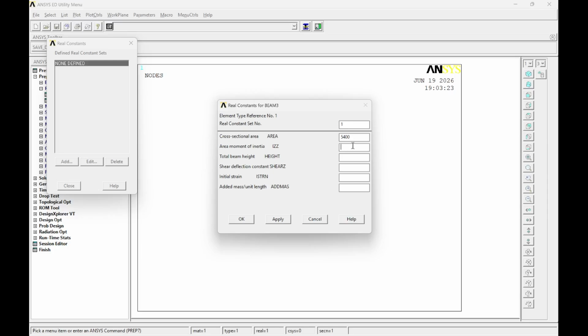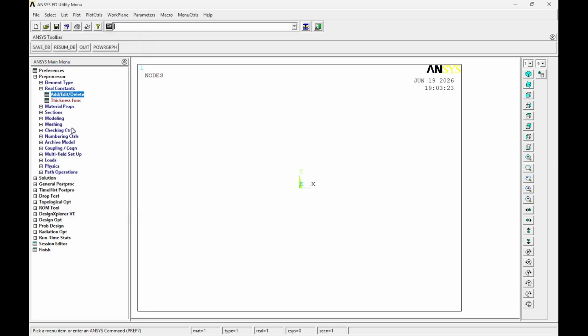So the moment of inertia is given by length, breadth into height to the power of 3 by 12, which is 60 into 90 to the power of 3 by 12. And the height is 90 as per the given question. We'll just click on OK and close it.